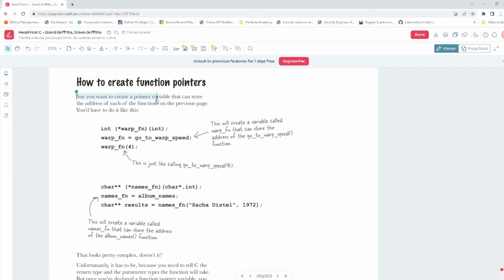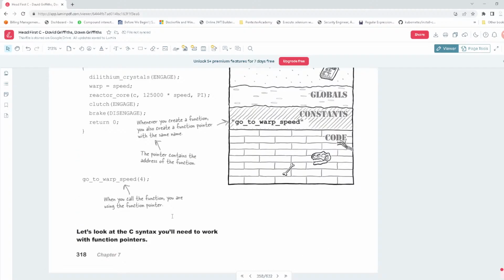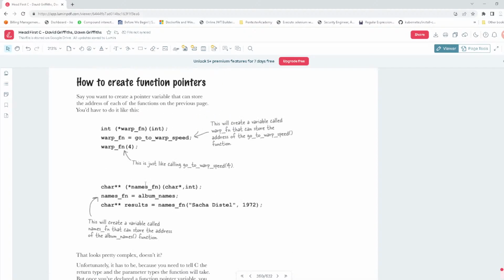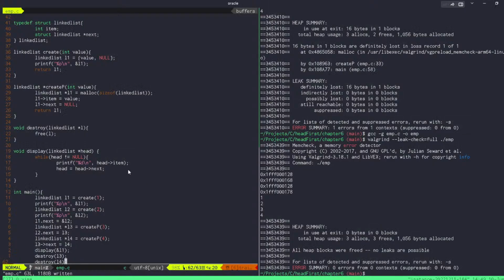So you want to create a pointer variable that can store the address of each of the functions on the previous page. So what we have to do is int wrap function int. Okay, so what does it mean? Go to warp speed. Let's check it again. It takes speed as a parameter and int as a return type. Int as a parameter, int as a return type, pointer to function. Wrap function equal to go to warp. And then we can pass that parameter just like calling go to warp speed 4. Okay, amazing. So let's try it out quickly.